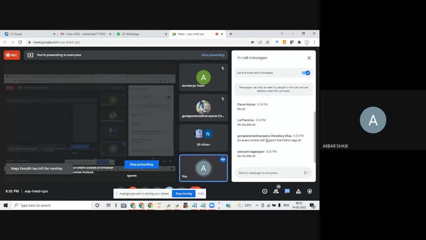Okay, one question. Adinarayana Chaudhary asks, do all mobiles support the Python app? Yes, all Android mobiles, all the mobiles will support it. You'll find it out. If you didn't get it, please let me know. All Android as well as other mobiles will support Python. It is an app only.